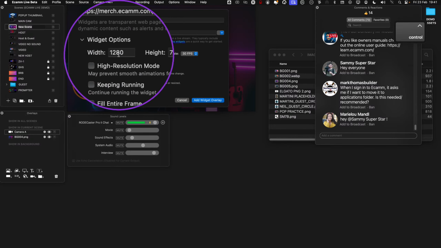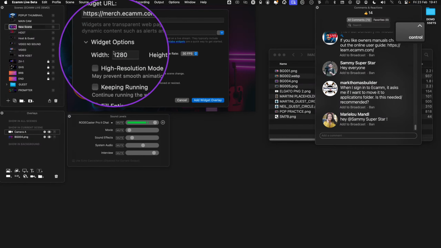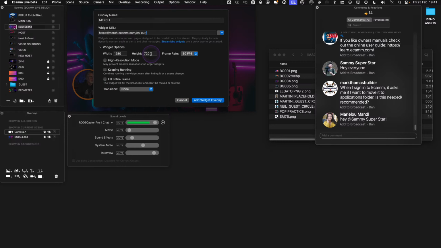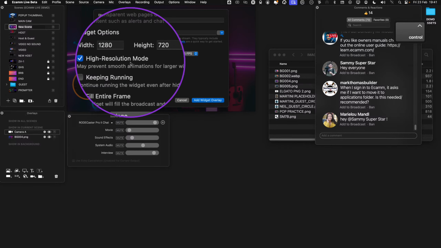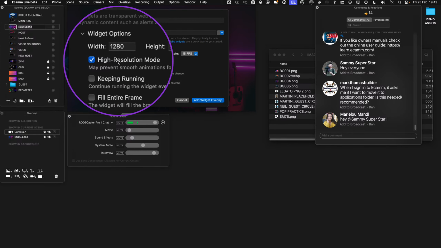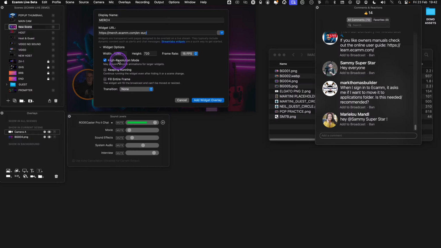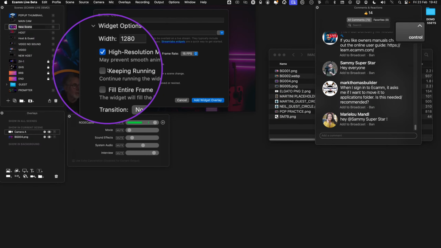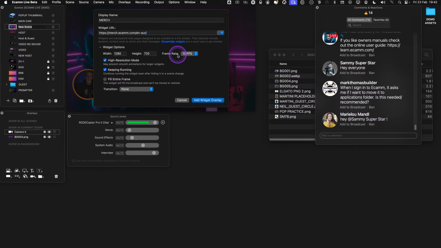Now, there's a couple of options. The web widget options, the width and height, you can leave it at this. It doesn't really matter. Frame rate is the refresh rate of the web page. If you've got lots of video playing on that web page, then maybe keep it to 30 frames per second, but keep it to 15, it's fine. High resolution means that the resolution of the web widget is going to be higher. Keep running in the background means it'll keep refreshing. So if there's dynamic content that keeps being pulled, this is going to go out and fetch it from the internet. It's just like a browser.